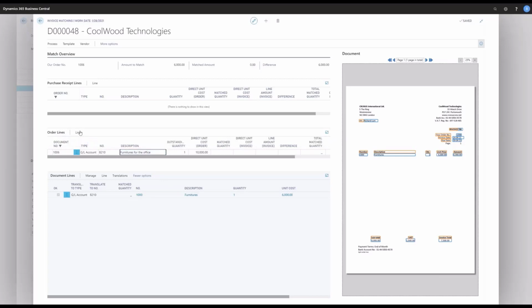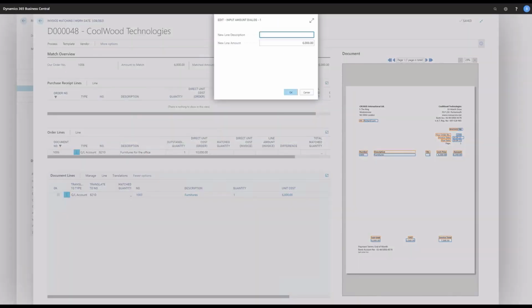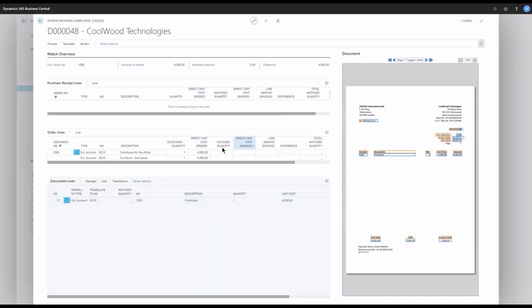Place your cursor in the line you want to split and select the split. There we are. You can fill in a custom description, otherwise it will take the one from the account. And I will take this furniture's first batch, something like that. And 6,000 is taken from the invoice. Cool, that's what I want. Okay, and now I have 6,000, the new one, and the rest 4,000. So I still have 10,000 in total.